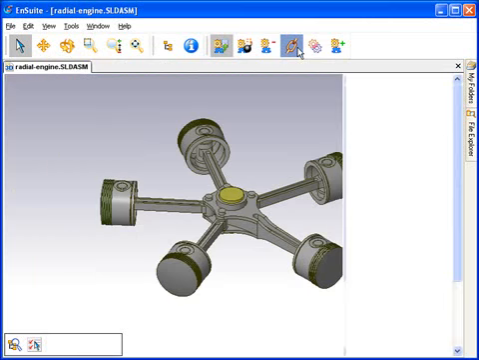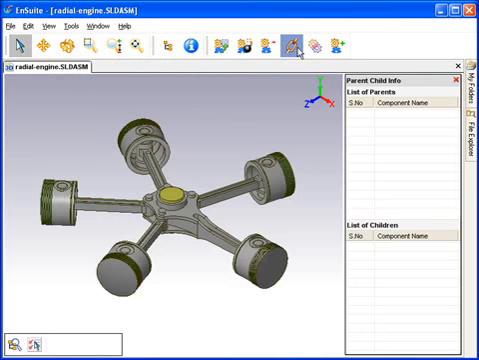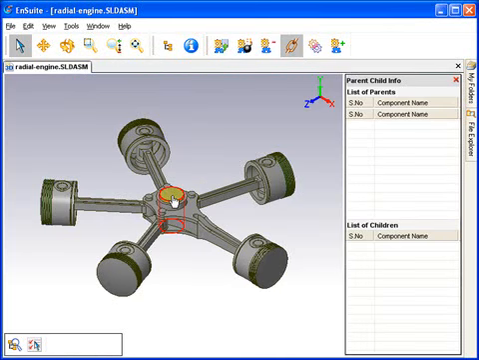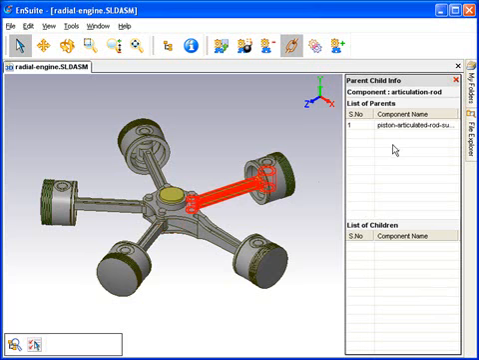EnSuite also provides parent-child information in an assembly. Parts queried can be selected from the interactive view area as shown in this example, or even from the assembly tree. Parent-child info for subassemblies can also be retrieved in a similar manner.